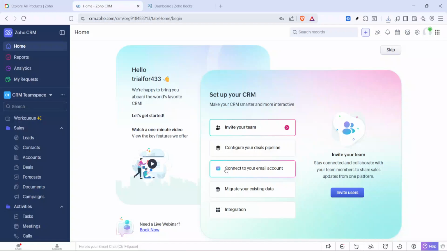In today's video, I'm going to teach you how to import anything into Zoho CRM. By the end, you'll feel confident bringing your data into Zoho without losing context or creating duplicates.